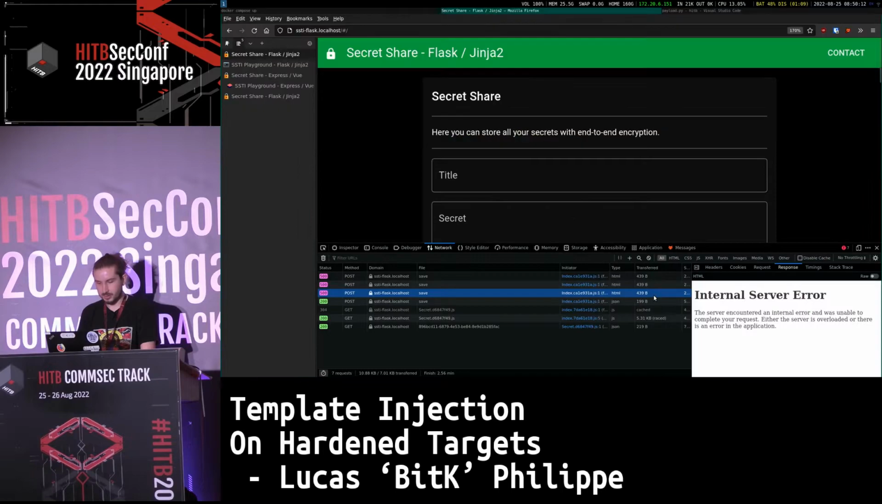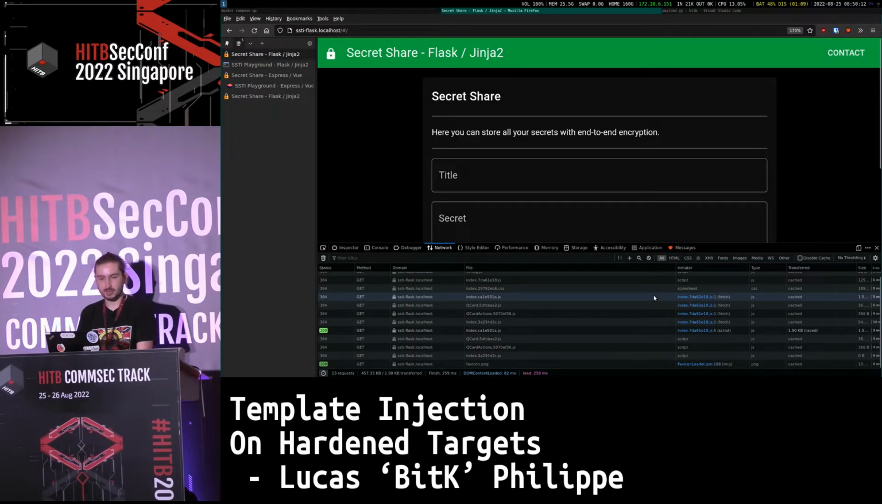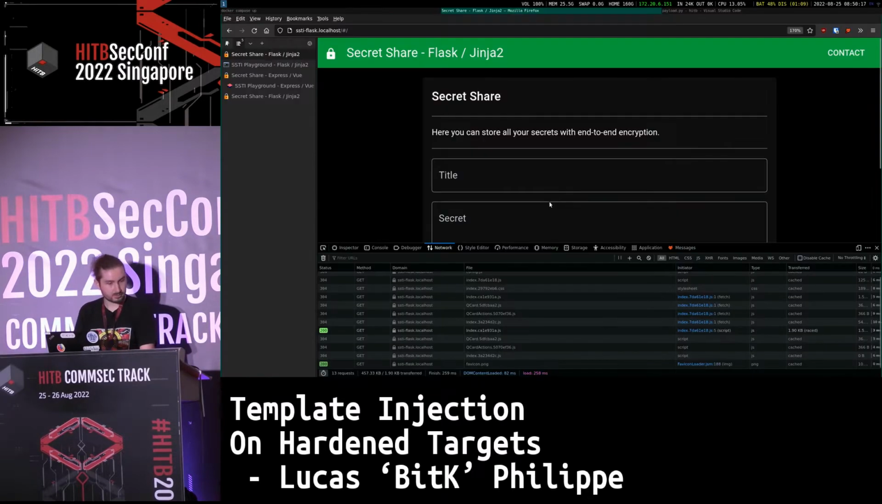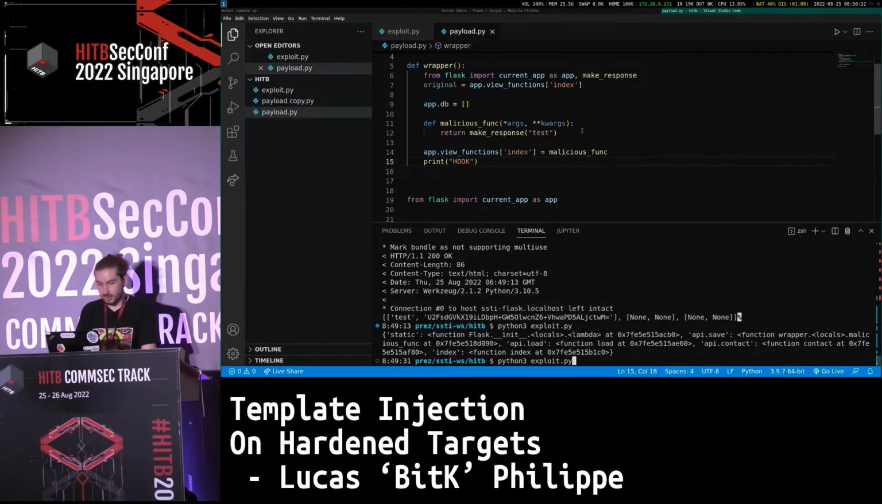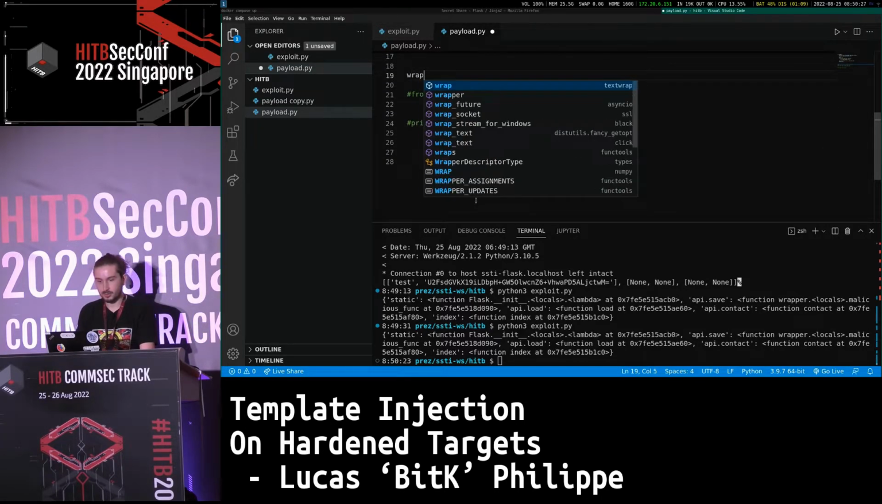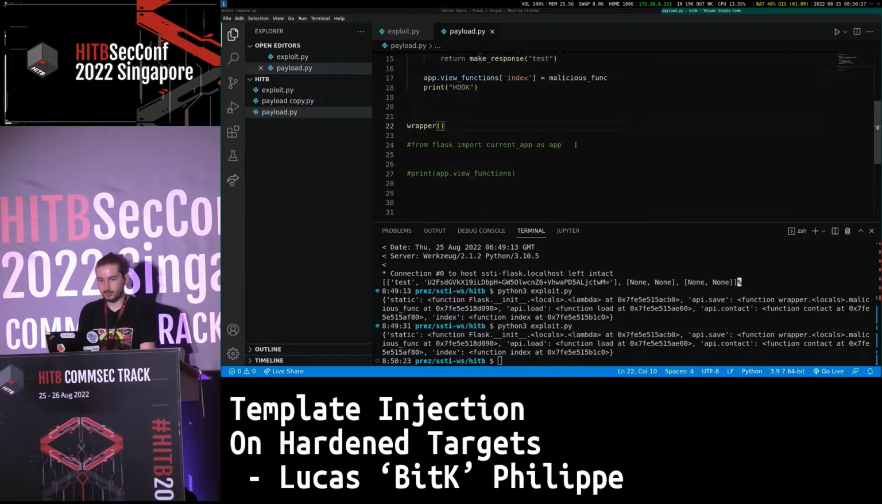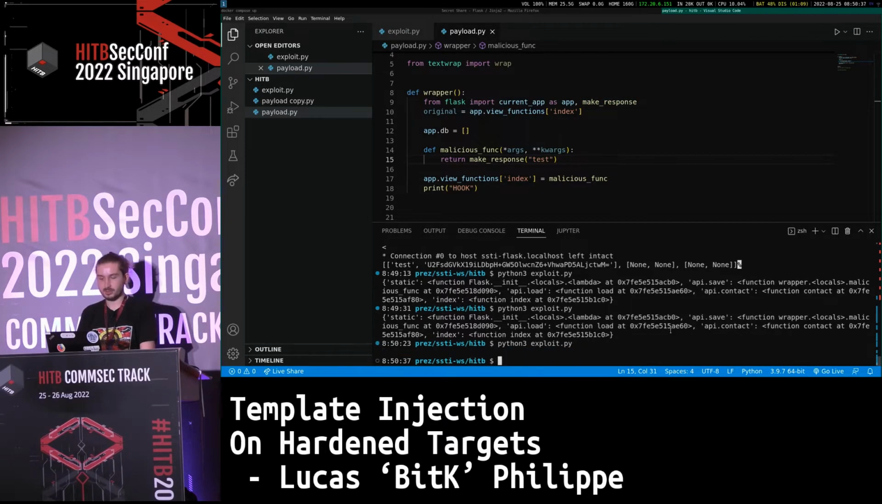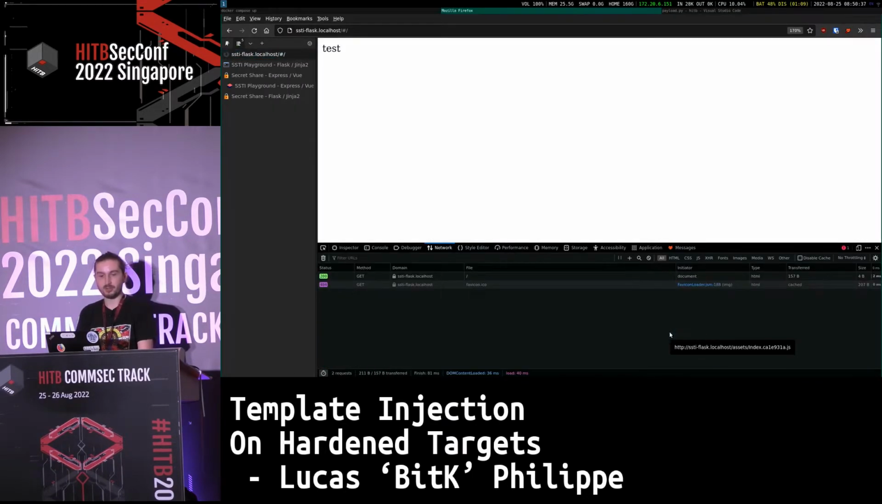Okay. Now if I go to the website, I have the website working normally. But if I run this code, I need to call the wrapper. So this will replace the original with mine, and I will just return test. So let's just see if it works. Now if I try to refresh the website, I just got test.